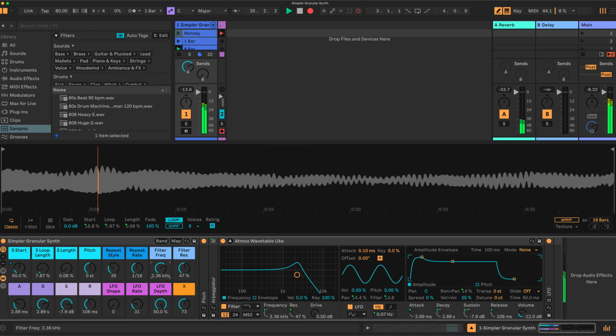filter, and the ADSR of Simpler, so that we can make it more snappy, or if we want to, more pad-like. It's the loop length. Turn off the repeat.